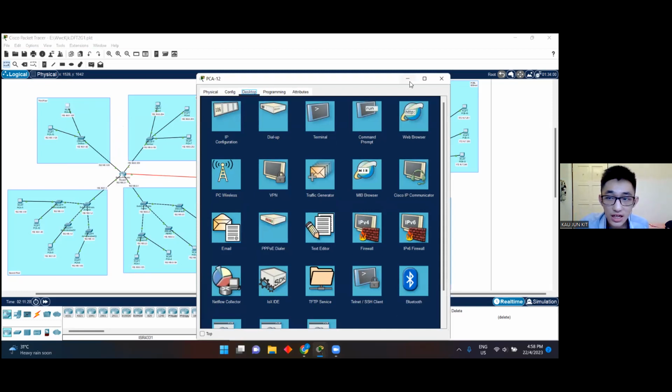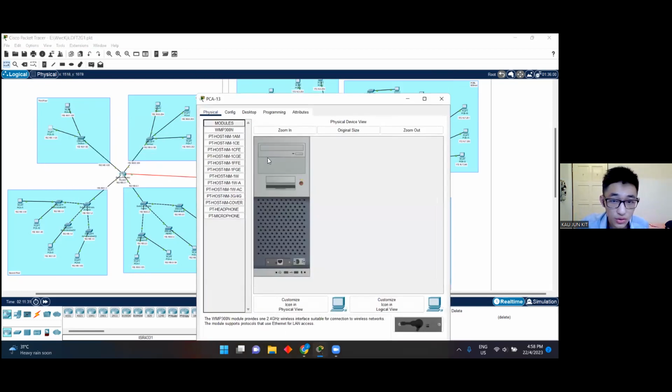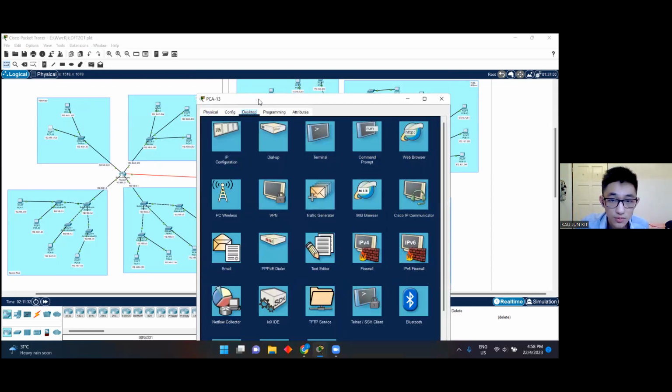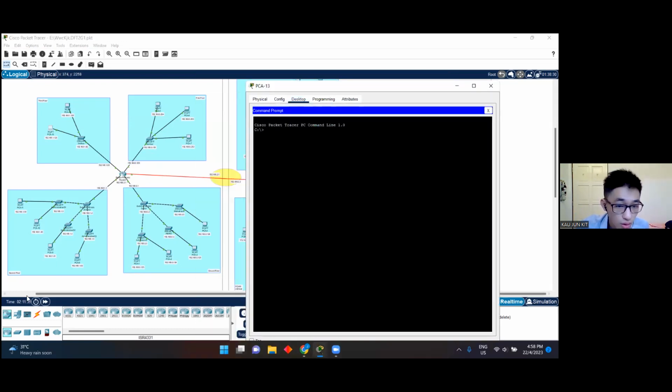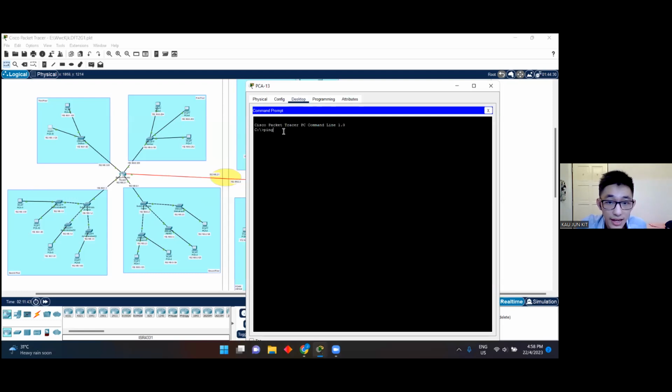Now I will show. I ping the PC from the floor to the ground floor. I randomly choose one floor, copy, and then paste it, enter, and wait for the result.